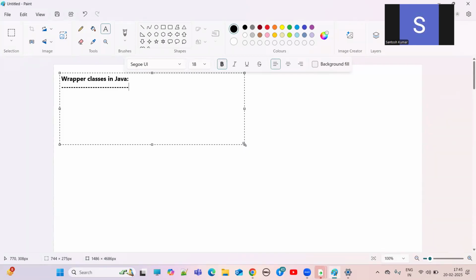Now, from the primitive types, I want to represent them in object form. For that reason, the Java people have given us these wrapper classes. For each primitive data type, we have one wrapper class. So what is a wrapper class here? Let's suppose a wrapper. We are going to wrap.